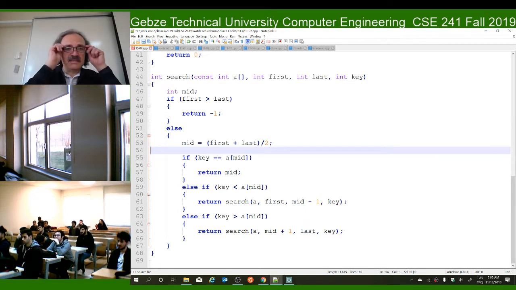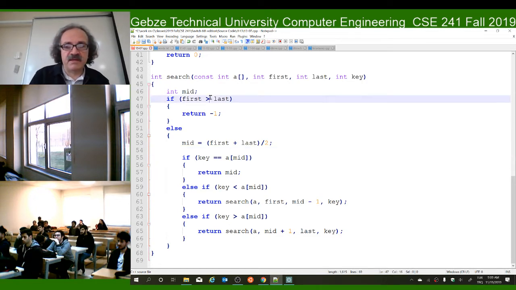You know what I'm trying to do, right? Okay. Is this okay? But there is an odd number of elements. This is not okay, because if first and last are the same, and that element is the one that I'm looking for, that's not good. So this is not good.